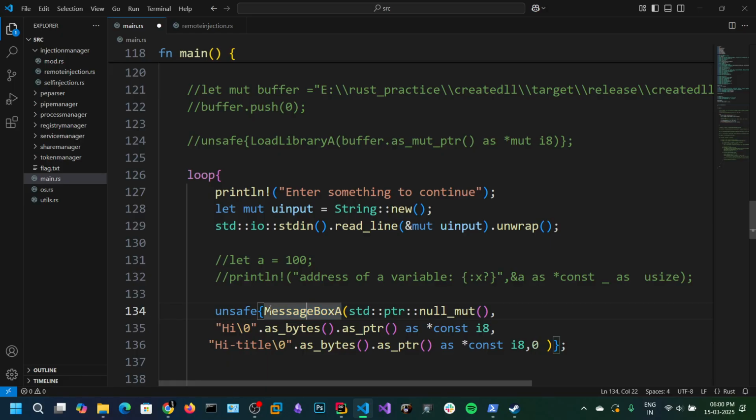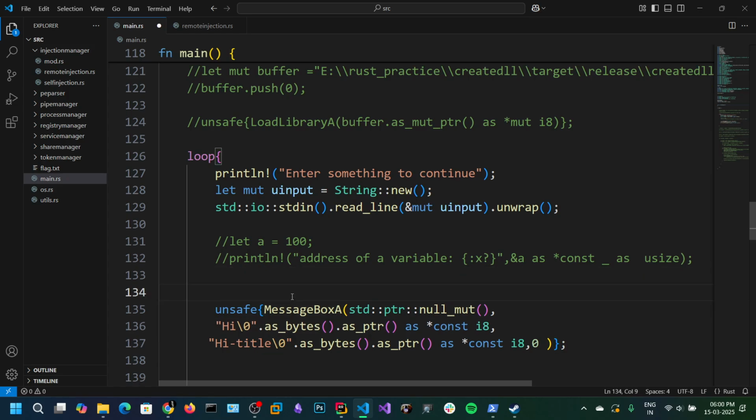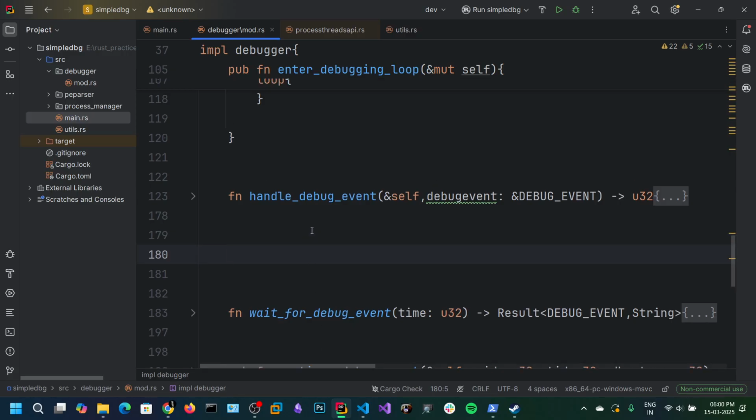To put a software breakpoint at this message box, you need to fetch the address of this function and place a byte called CC hexadecimal byte. This is the software breakpoint, int 3. Whenever the CPU parses this, it will stop and the debugger gets a chance to resolve the breakpoint. So that's what we are going to do.